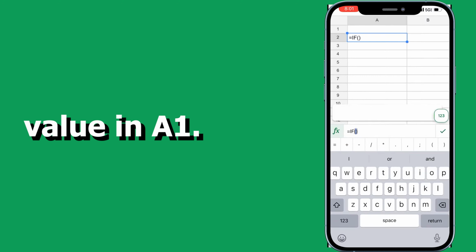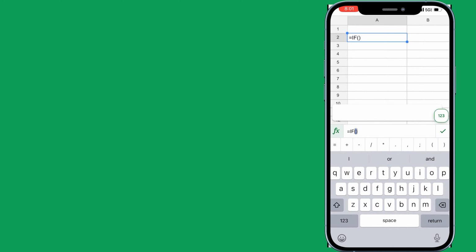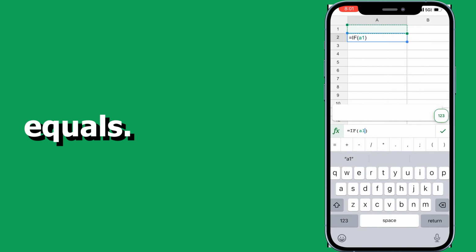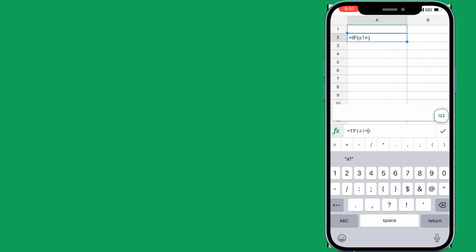Let's put a value in A1. So we'll say A1 equals 7, then 1 else 0, and hit the green check mark. So we're going to get a 0 here, but if I enter 7 into cell A1, we'll get a 1 response because that's true.